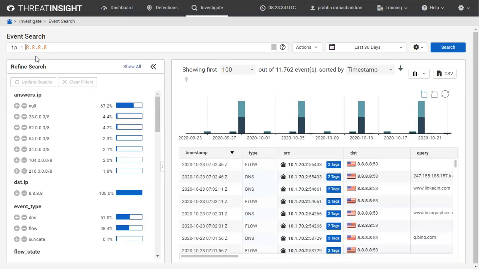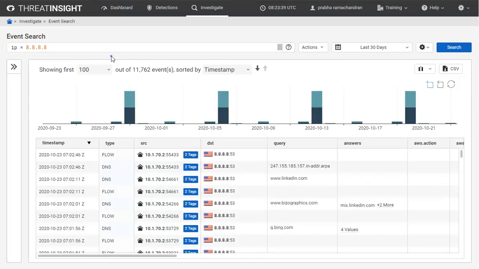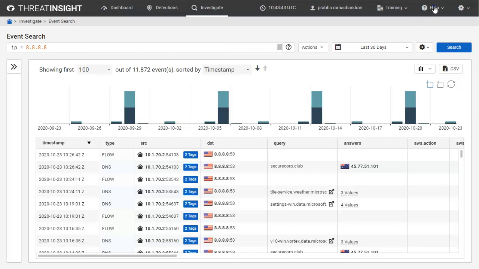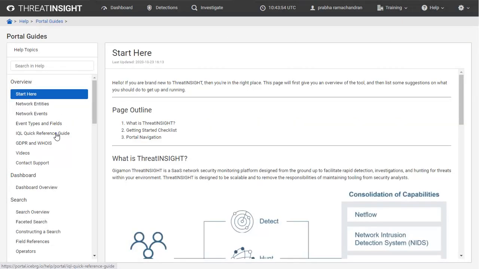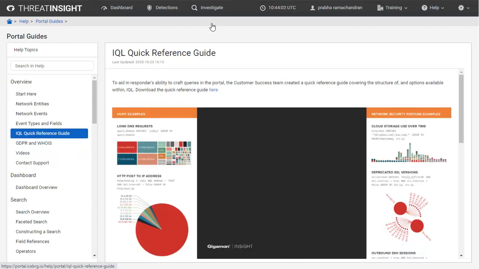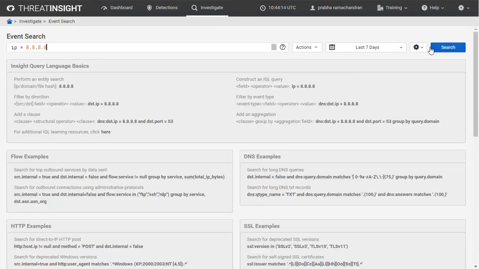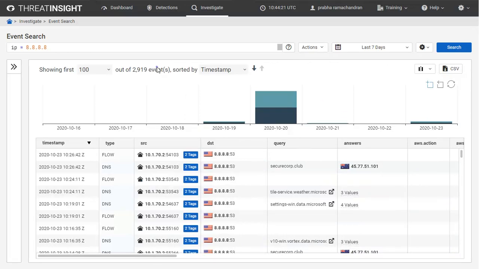Our query language is the Insight Query Language, or IQL. NESQL users watching this video will find the syntax familiar, as IQL follows the basic premise of any query language. You can refer to the standard queries in the IQL reference guide found in the Help and Documentation menu of the Threat Insight portal. In this query, you can see a little over 500,000 events.